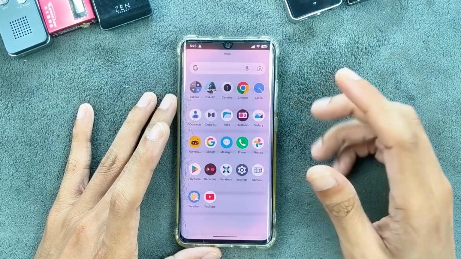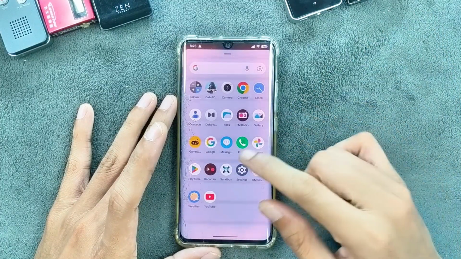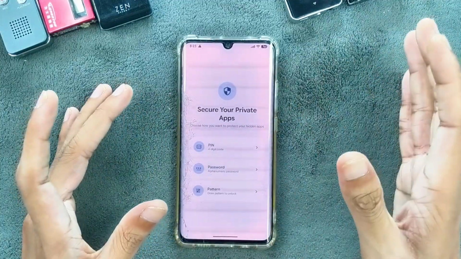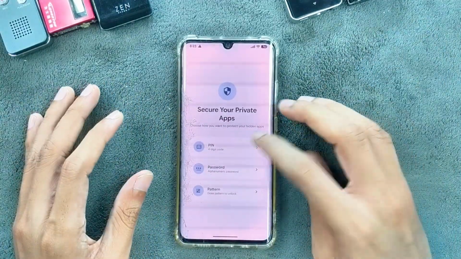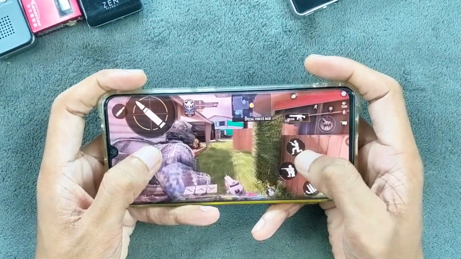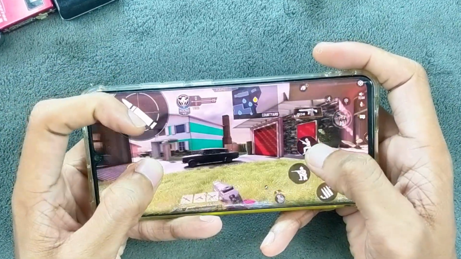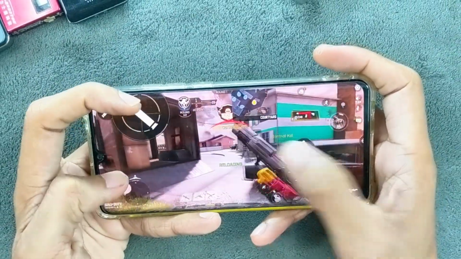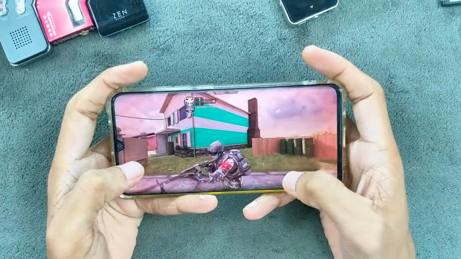Although in the setting we don't really get any kind of app lock option, but there is an application called Sandbox where you can actually lock your application. This is kind of like separate space or second space type of thing. And in terms of gaming, so I did try Call of Duty in the default setting. The gaming performance is good enough and it is doing pretty well in terms of gaming. So if you are a gamer, you can definitely try this ROM. It's not going to disappoint you.